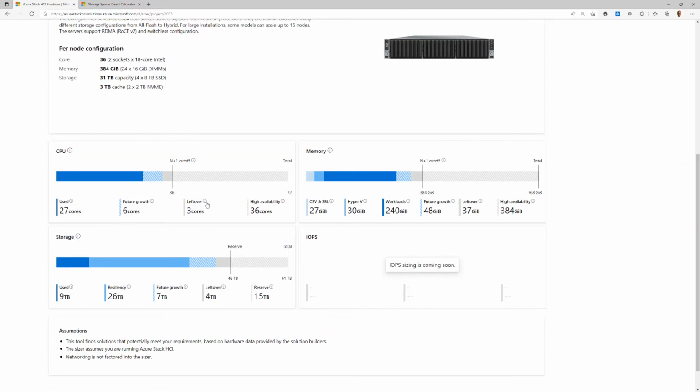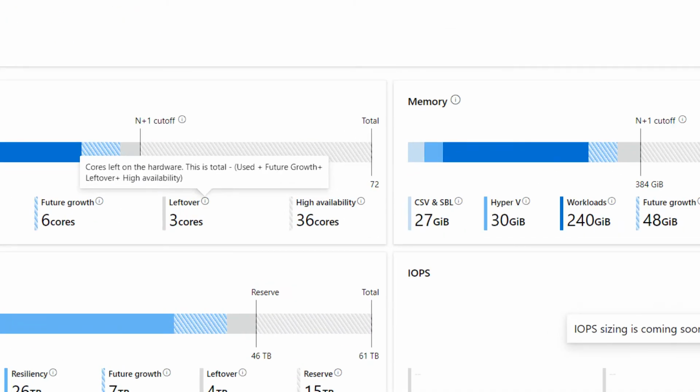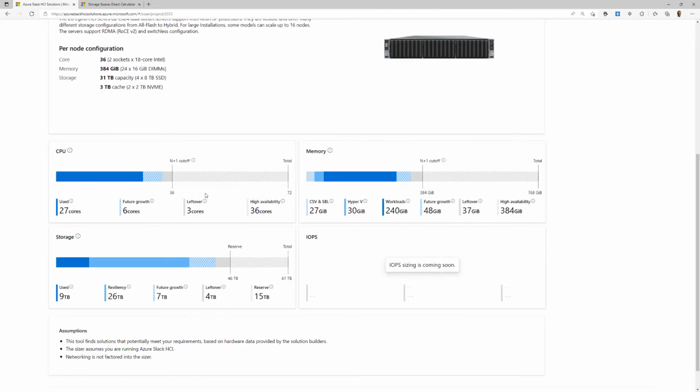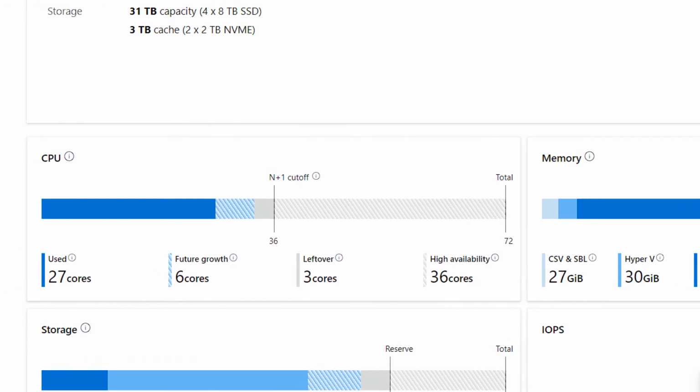And for sure, Microsoft will always configure a reserve for the hardware, for the host operating system, and so on. Here you can see this is total used, future growth, leftover, high availability. This is what's not used by virtual machine workload on the physical hardware based on the planning. And then we can see we have the high availability.